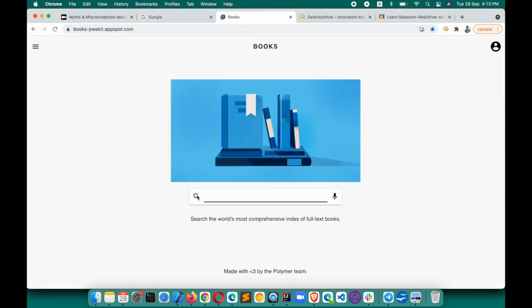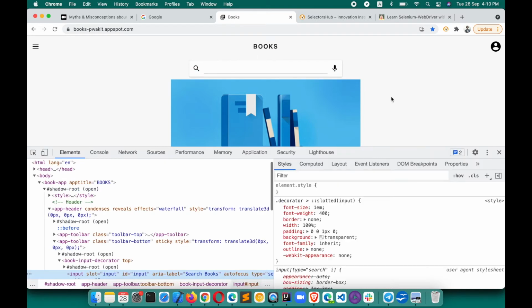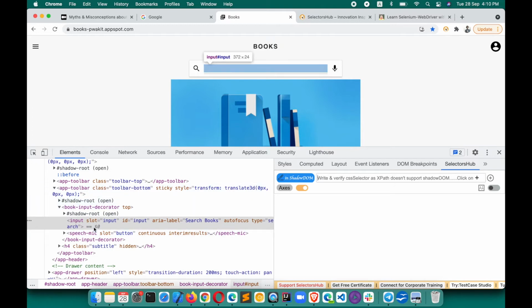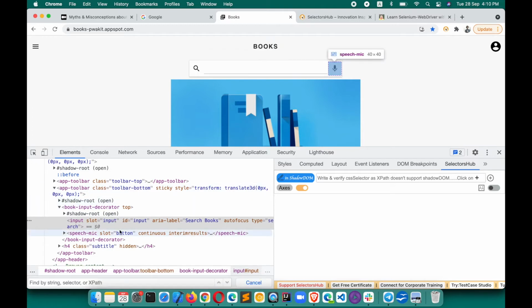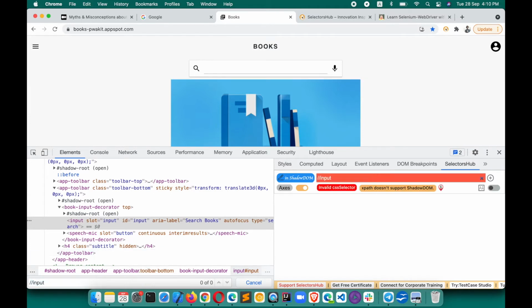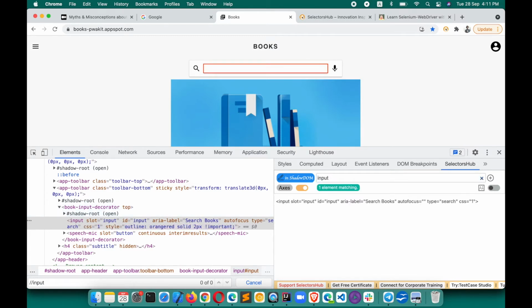In case of Shadow DOM, now we are talking about building your own XPath, your own selectors. SelectorsHub is the only platform which will tell you this information, that this element is inside Shadow DOM. If you write XPath for this element here, you would never be able to understand why it's not showing one matching node, or why it's not giving you any matching node. But if you verify here, SelectorsHub will help you with that: XPath doesn't support Shadow DOM. So you will be curious, okay, now you got that Shadow DOM doesn't support XPath and this element is inside Shadow DOM. So then you will type a CSS selector and it will show you the one matching node.